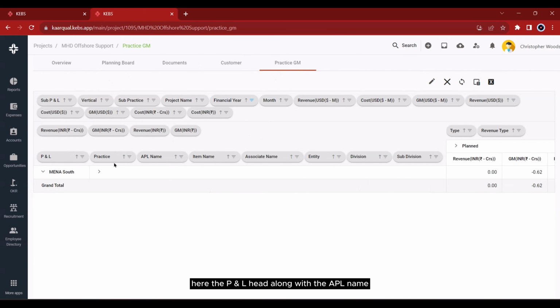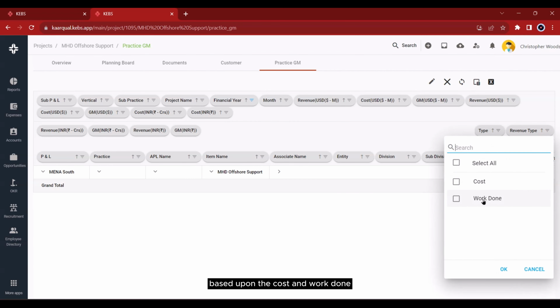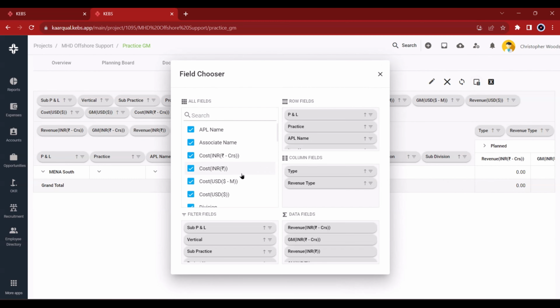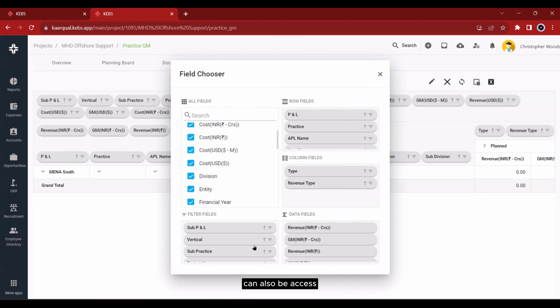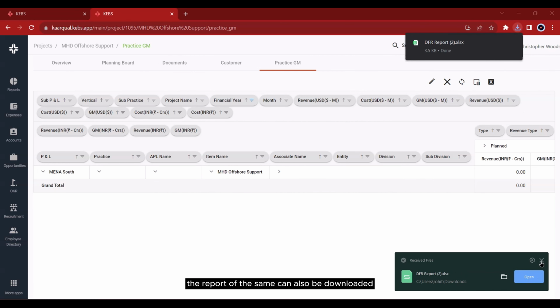Here, the P&L head along with the APL name, the item name, and all the other details for the particular practice can be loaded, and the revenue can be filtered based upon the cost and work done. Other things such as view editing and the field chooser can also be accessed, similar to all the pivot tables that are present within the application. The report of the same can also be downloaded.